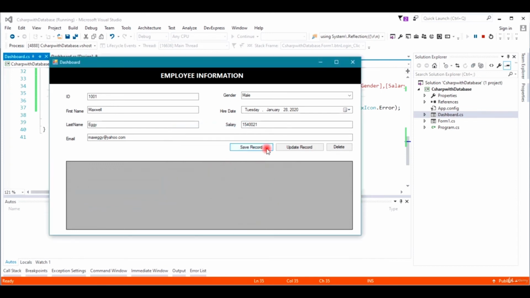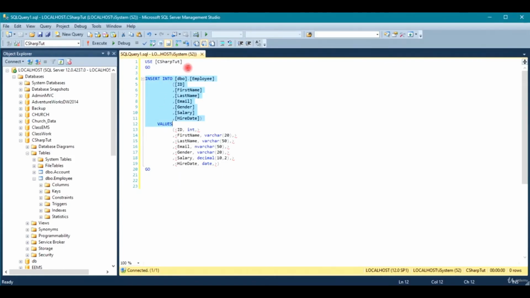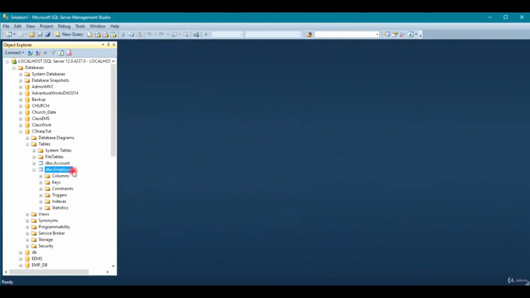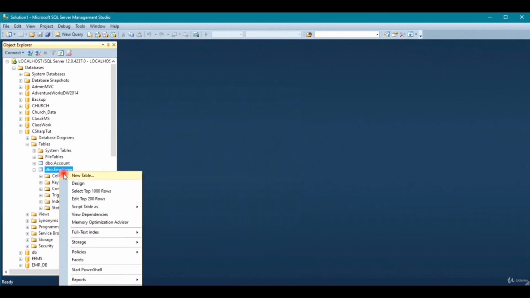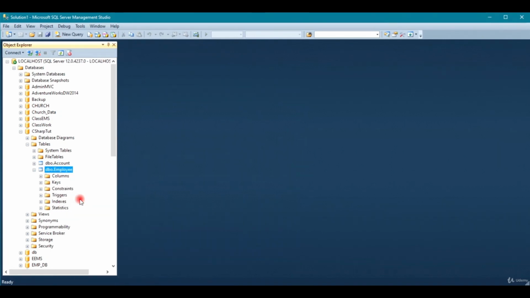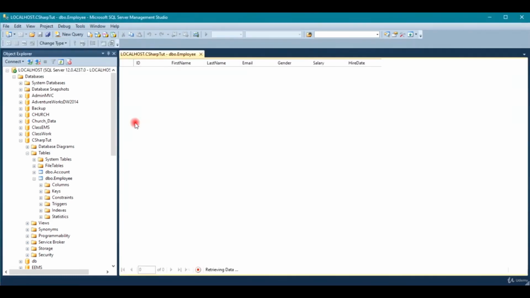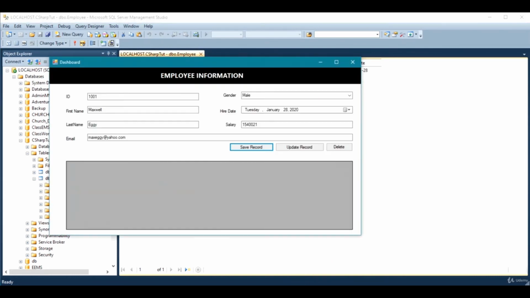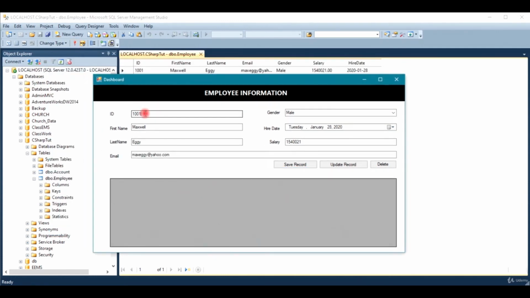How do we know the record has been saved? Is it true it has been inserted into the database? Now when we get to the database over here, what we have to do is right click on the table and select edit top 200 rows, and then if it's there, truly we are going to see our record here. So we've been able to insert a record from the C# application to our database.